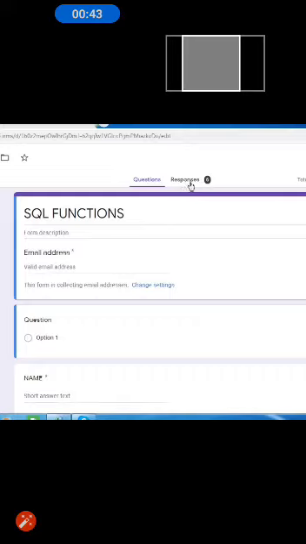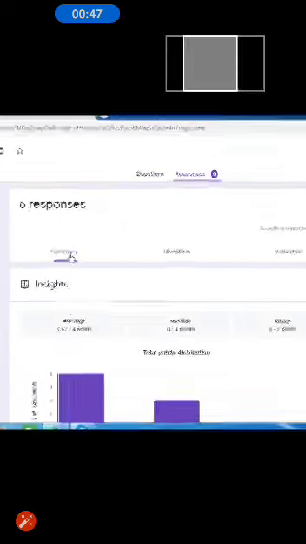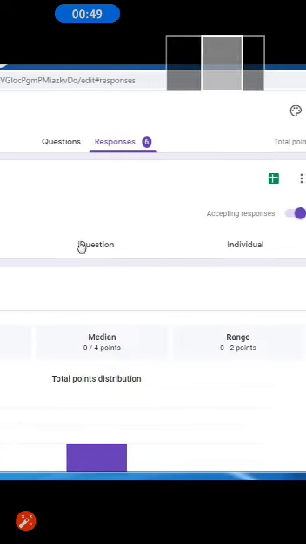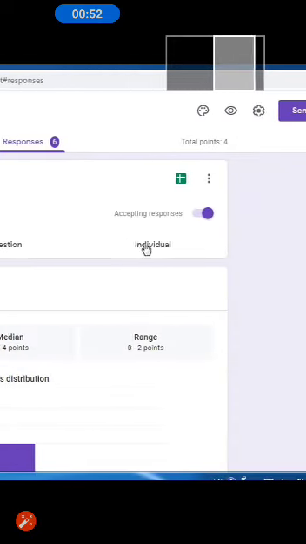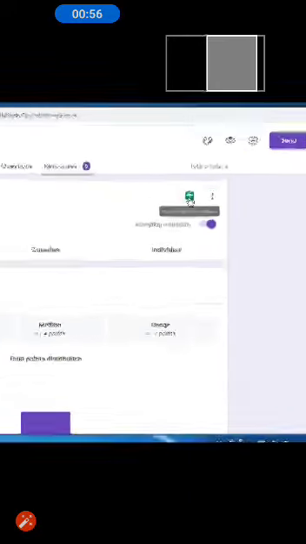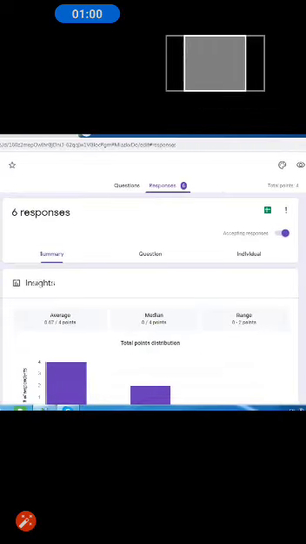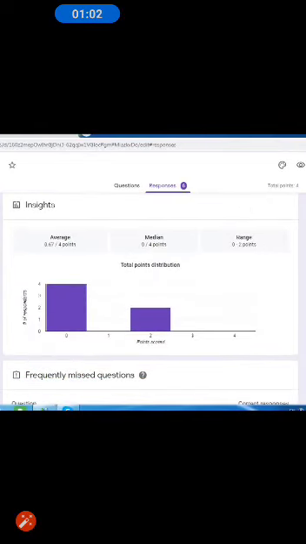Now here we find the responses section of the form. We have three things: summary, question, individual, and we have an area where we can see the Excel sheet of the responses.